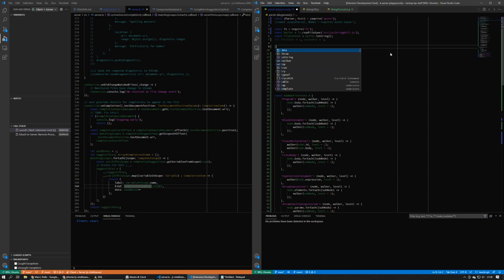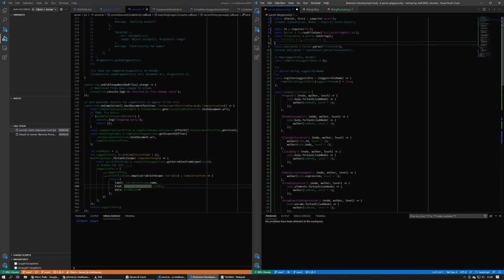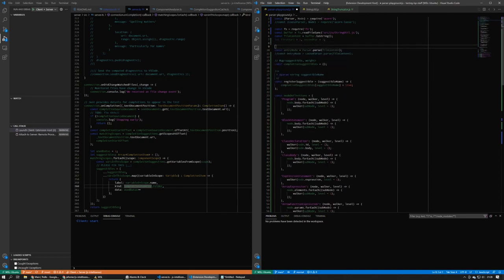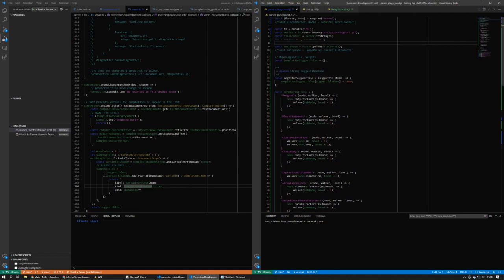Inside of VS Code on the other end. It's useful. Okay. What else have we got?